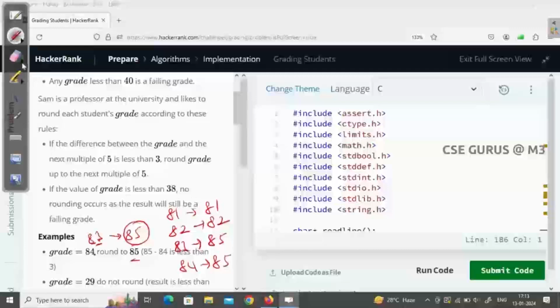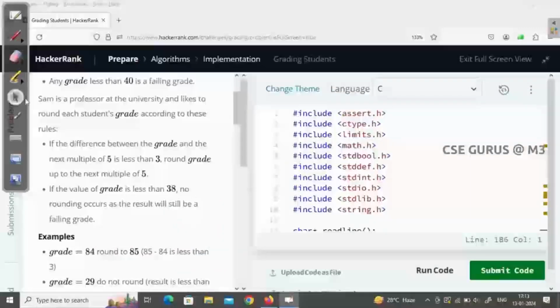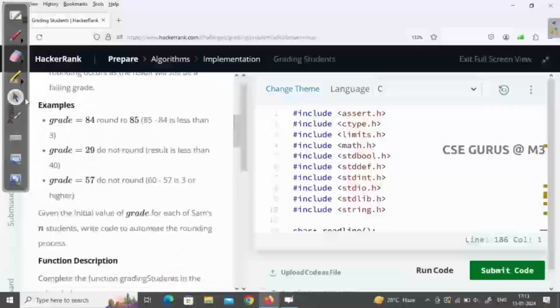What is that constraint? Let me take some more examples too, for those who didn't understand clearly. 29 is less than 40, so you have to write it as a fail grade. No need to touch it, no need to change it. 57: what is the next multiple here? 60. But 60 minus 57, is it less than 3? No. So the answer is 57 itself.